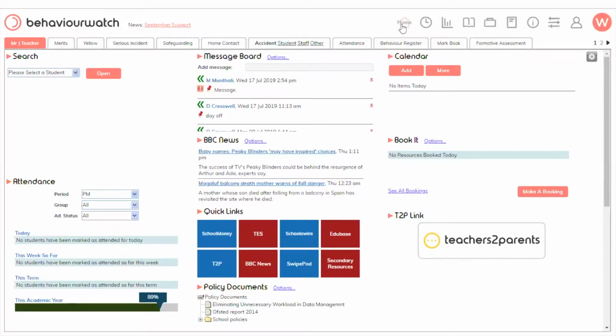So the first thing we do, if we're on the home page to begin with, is move along to the admin button, which is the head and shoulders icon in the top right-hand corner of the page. And on your system, it will be placed next to your logo or the logout button.